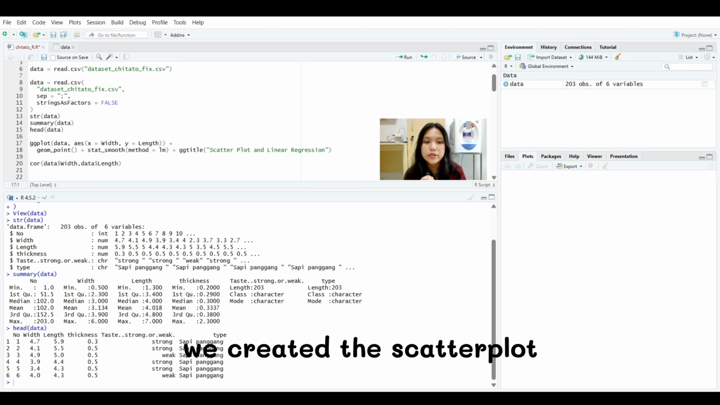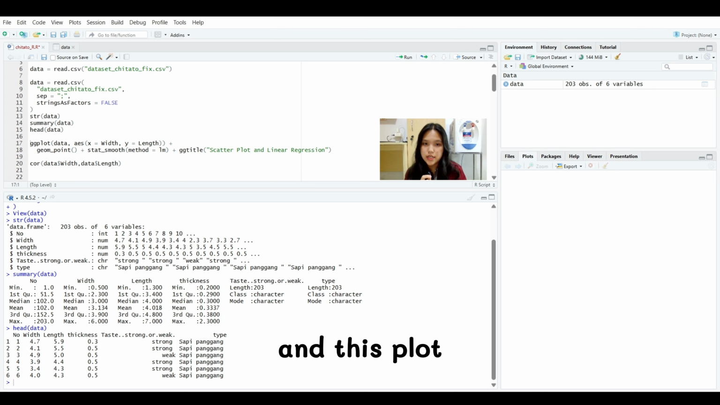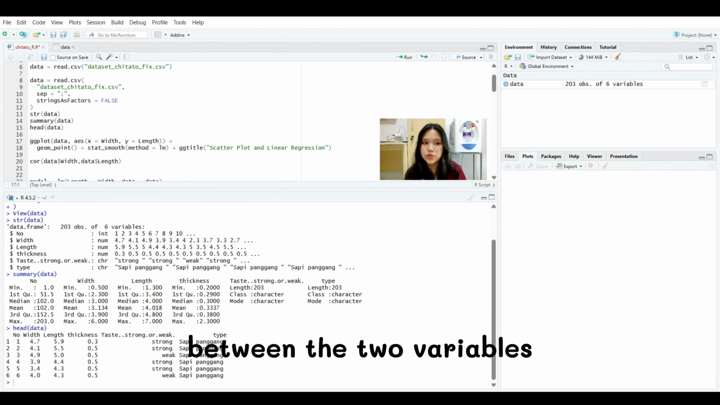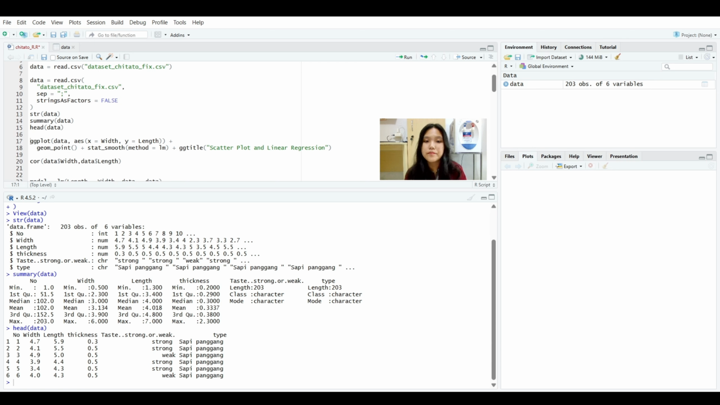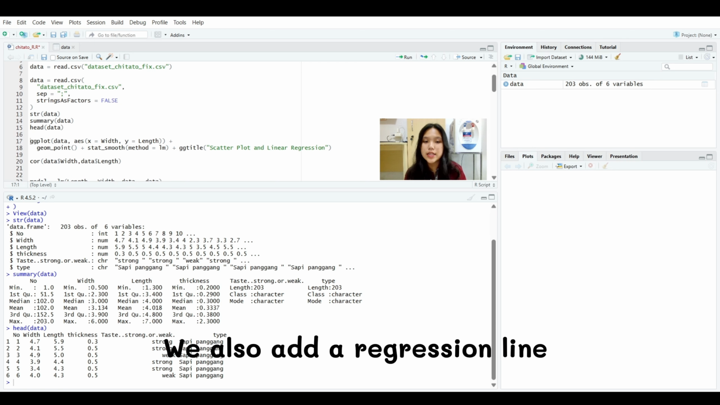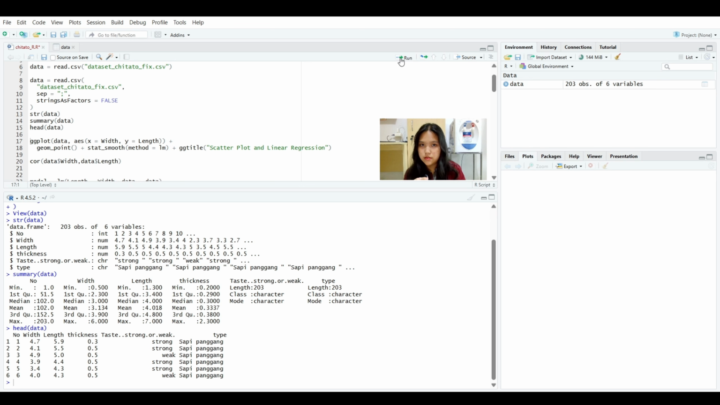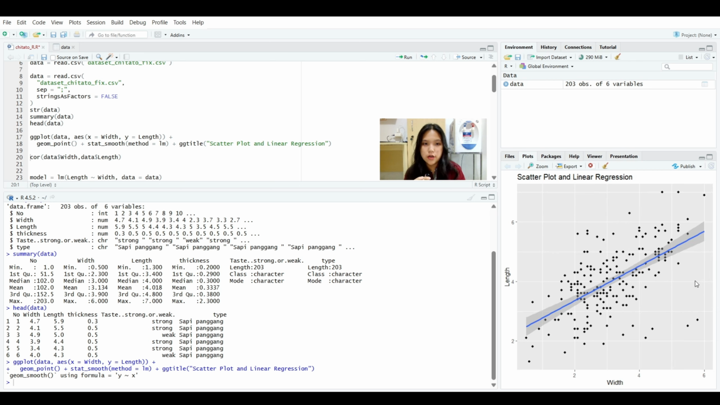After that, we create a scatter plot between width and length, and this plot helps us visually check whether a linear relationship exists between two variables. We also add a regression line to make the trend easier to see. This is how it looks.